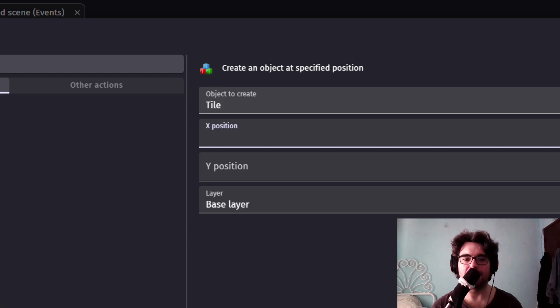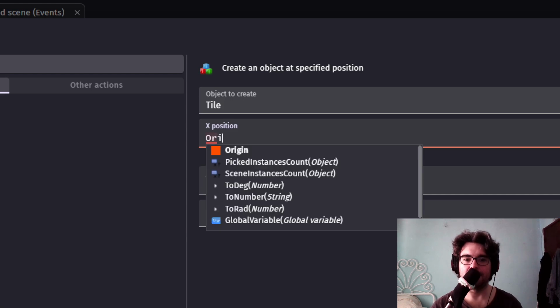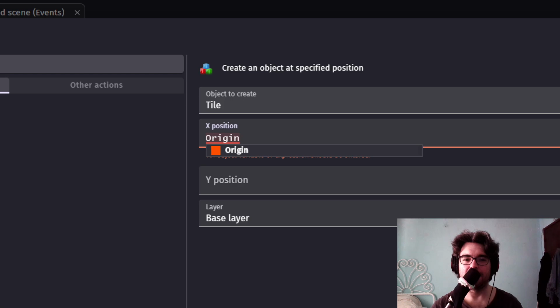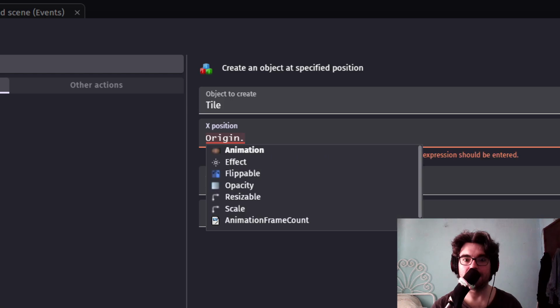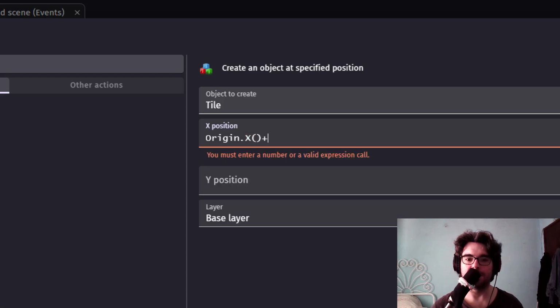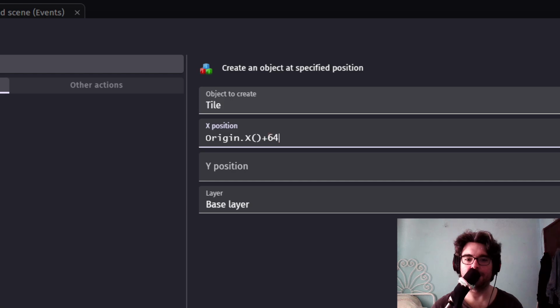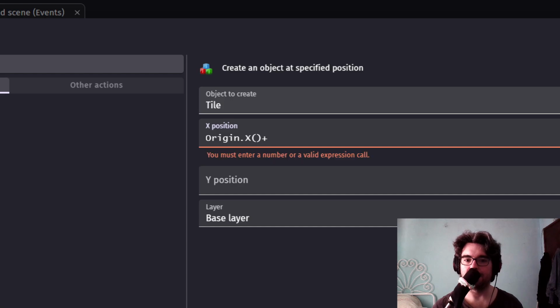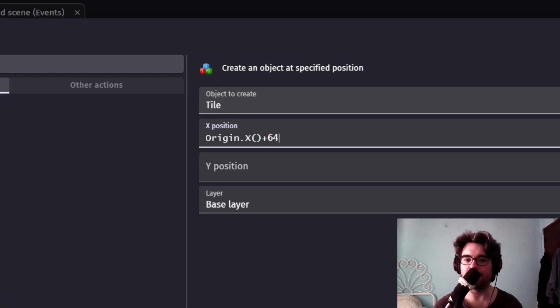At the x position of origin.x plus 64. This is the size of our blocks. So if you're making 32 by 32 blocks, you put 32 here. But our blocks, or tiles, are 64 wide, so we put 64 here.